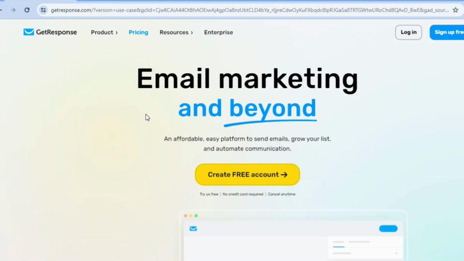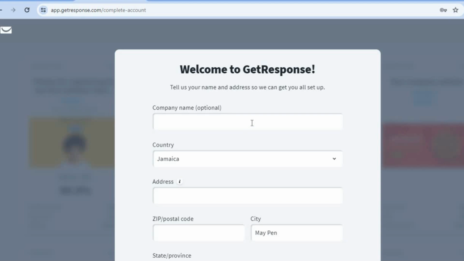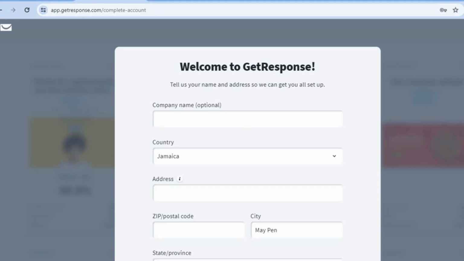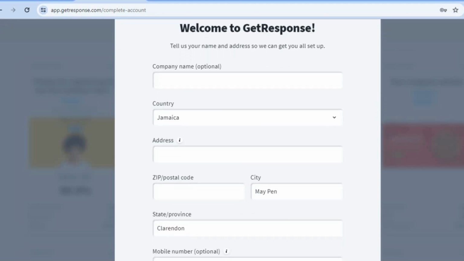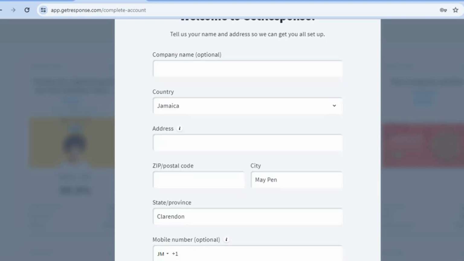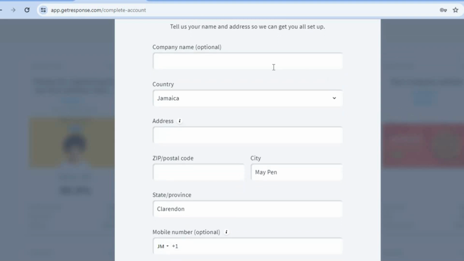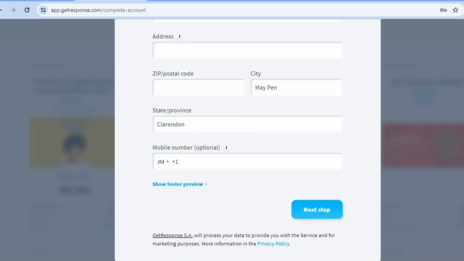Now, to get started on GetResponse, once on their platform, you're going to tap on Create Free Account, or you're going to tap on Sign Up Free in the top right hand corner. After doing that, you'll be redirected to a page like this after entering your email address and your name. And from here, you can enter your company name, country, address, and also your phone number. Then tap on Next Step.